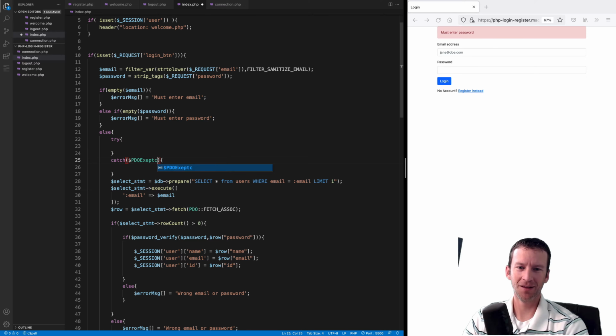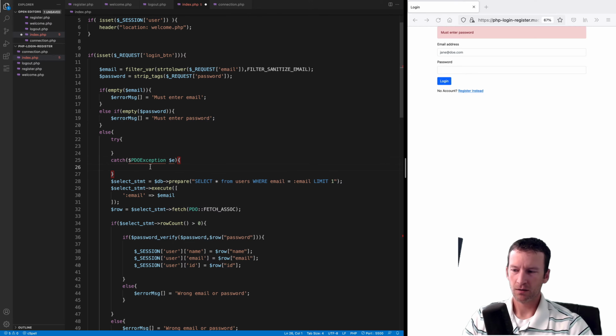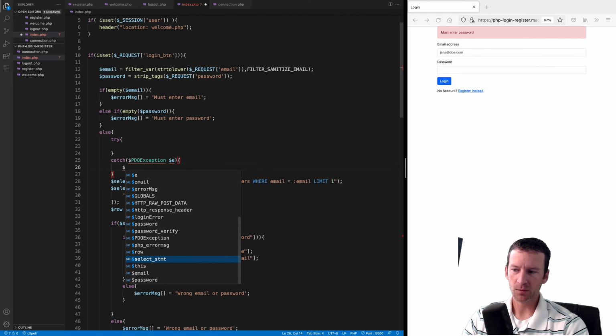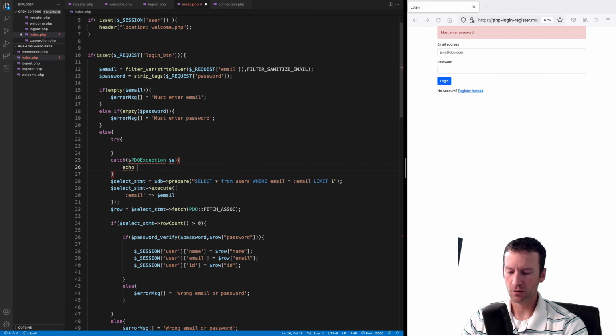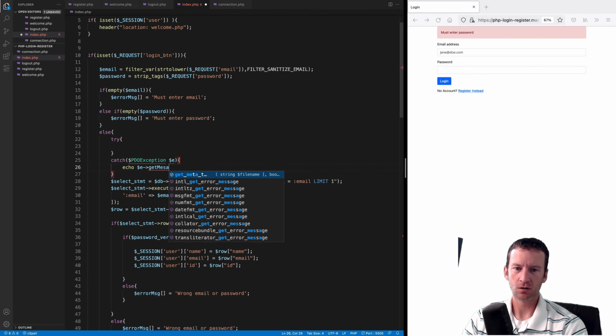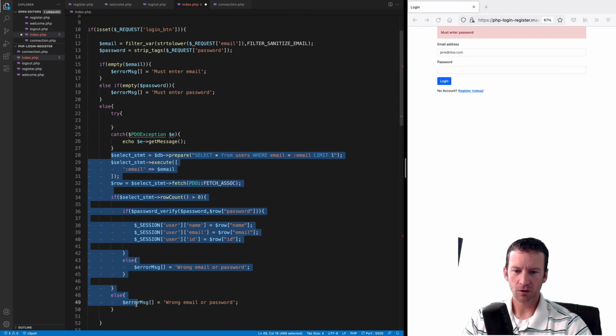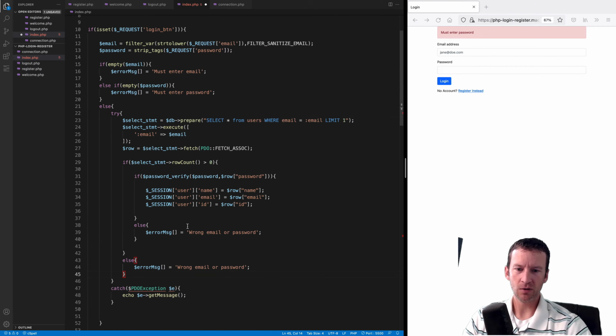I thought I might be able to get it right once. Exception. And this is going to be our error there. And then we could output this, but I'll just say echo e get message. Something like that, right? So then I'll put all of this code right here inside of the try statement and the catch right there.